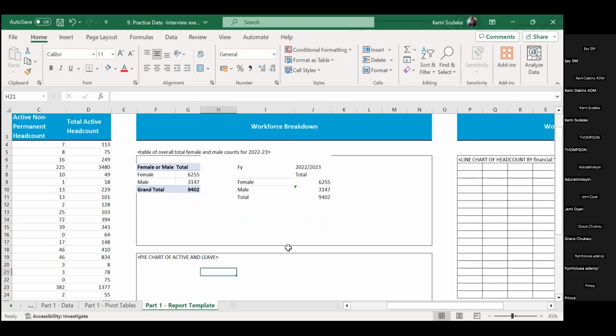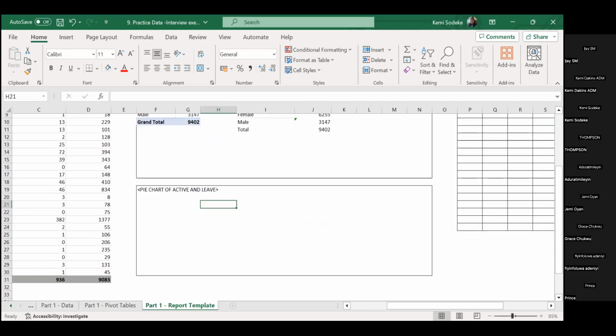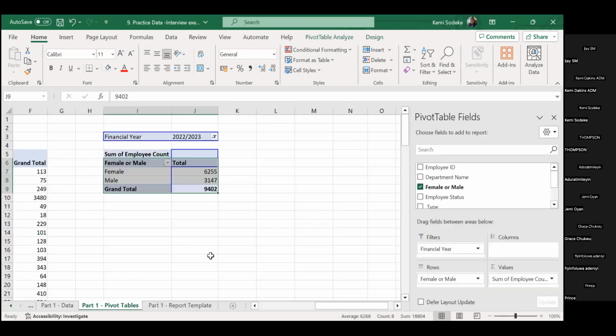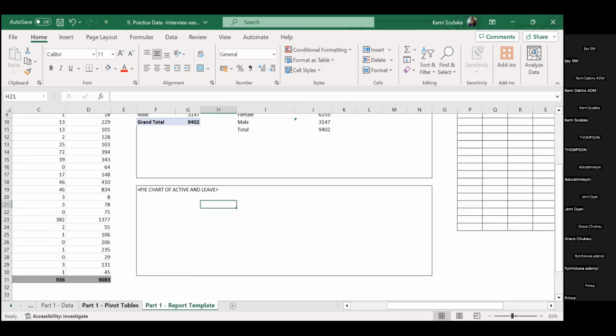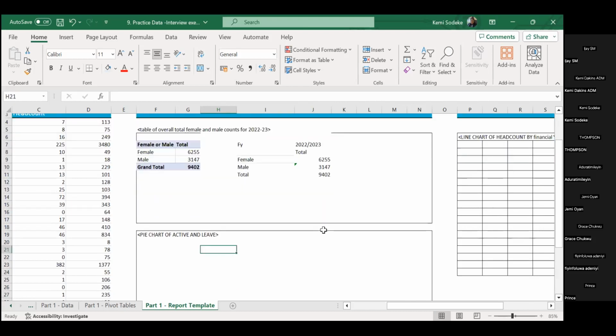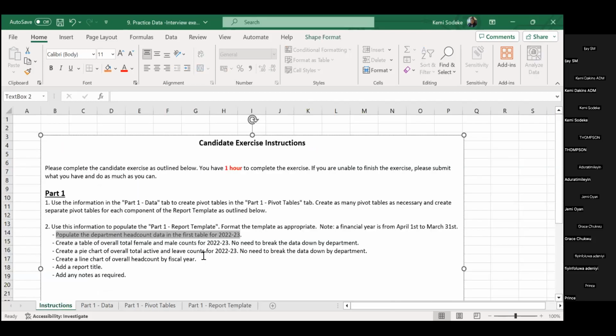So we now have to do a pie chart of active and leave. So what's the first thing we'll do again? Let's do another pivot table for active and leave only. They have not indicated what year they want it for. So it's just all the years, active and leave. Or is it just, let me see the instruction. Oh, pie chart of total active for 22-23. So it's for 22-23.